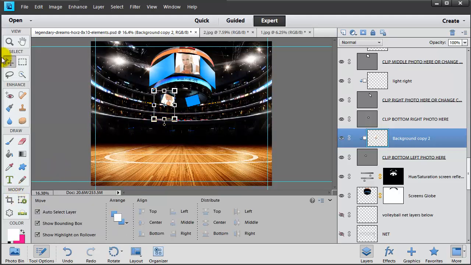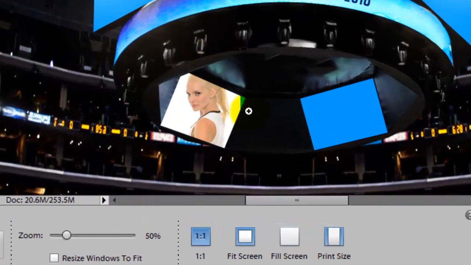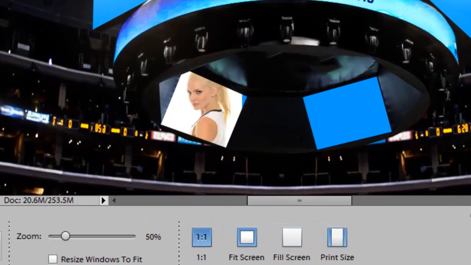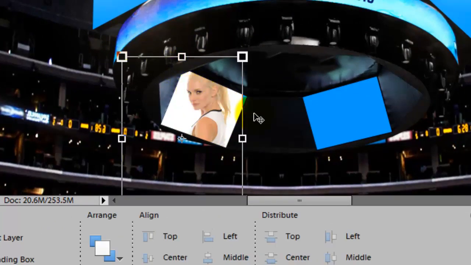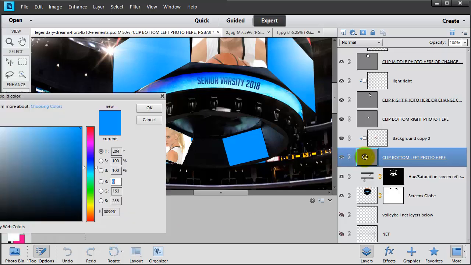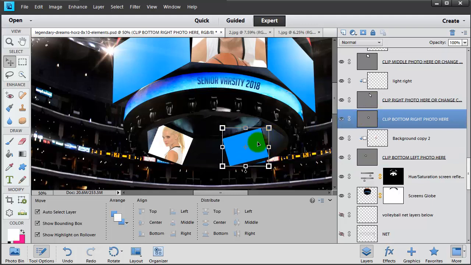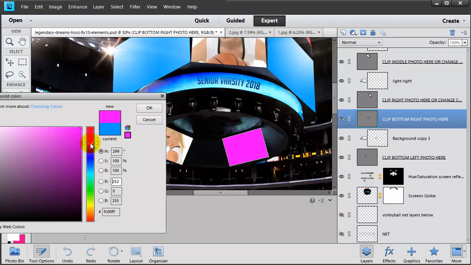Zoom in so we can see this. So you can put anything in there. And I see that there's a little problem because the blue is showing. So I can either move her over, or I could change the color of the blue to like white or match it in here. And so these can be changed to any color. If you double click it, you can change it to any color.